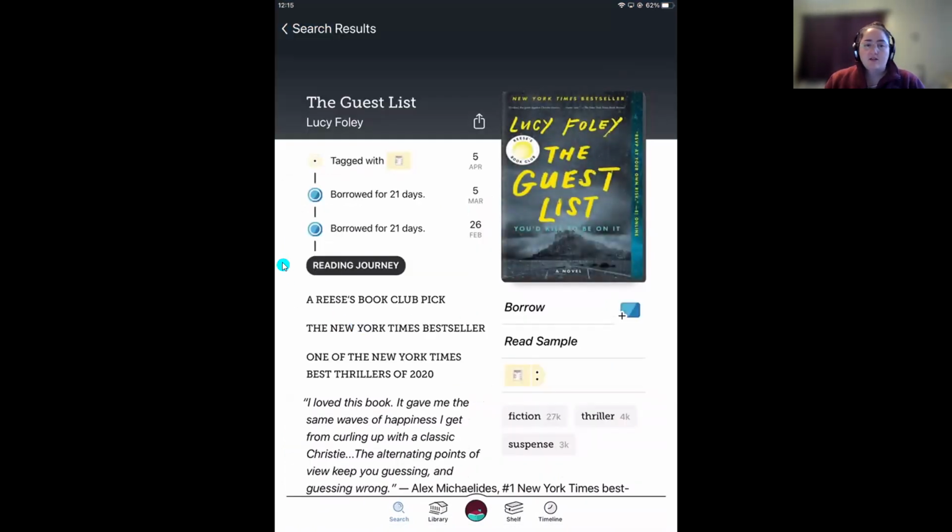Now, on the details page of books that you've borrowed in the Libby app, you'll have a reading journey. It starts as soon as you borrow a book, and then it captures every action that you take with that book while it's in your possession. I'm going to go ahead and tap on reading journey.